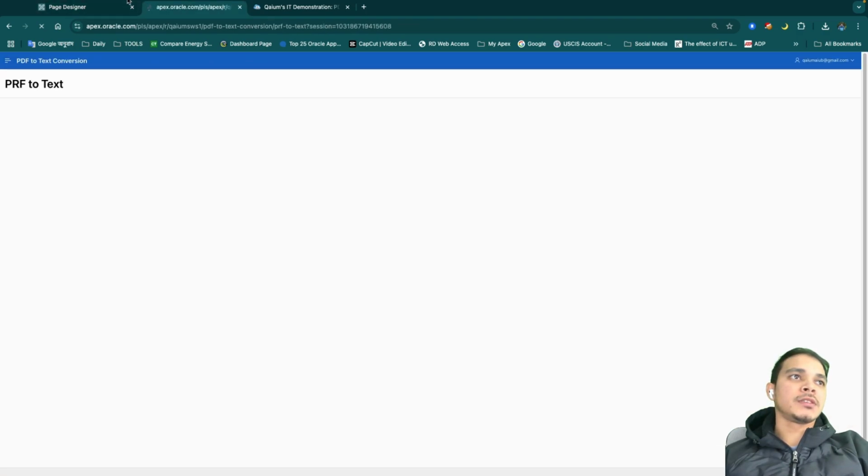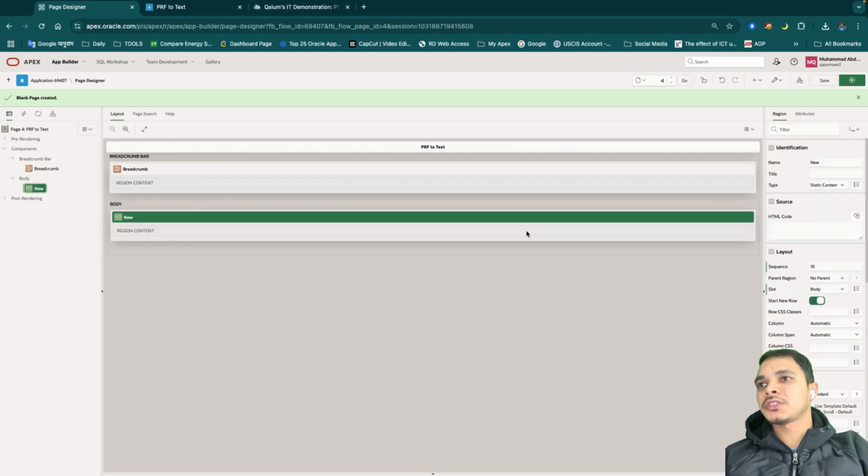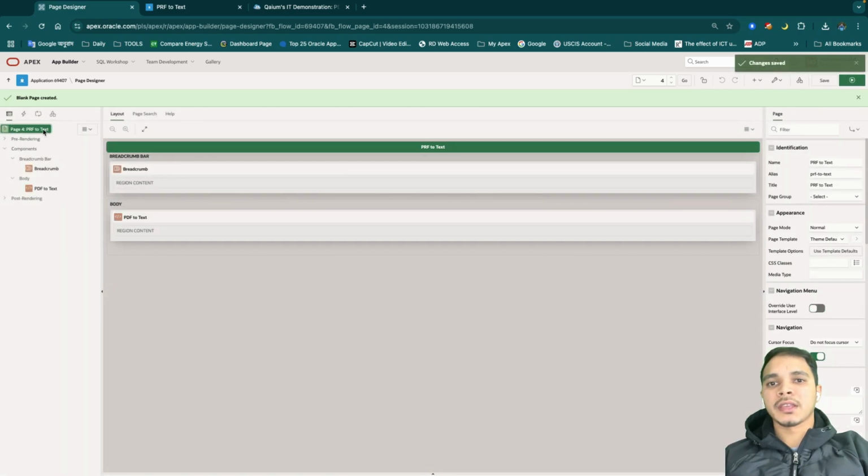So my page creation is done. It's a totally empty page. I have to create one region. I can put a nice name, the same, PDF to text. That is all about the UI.